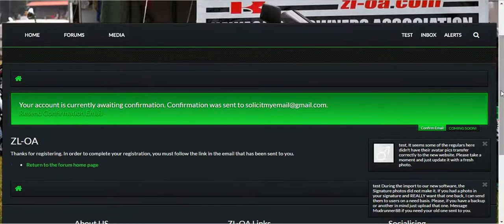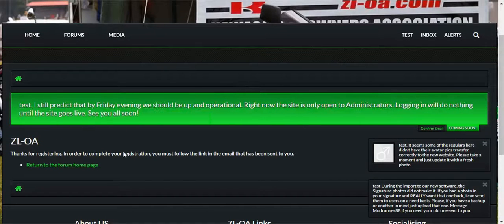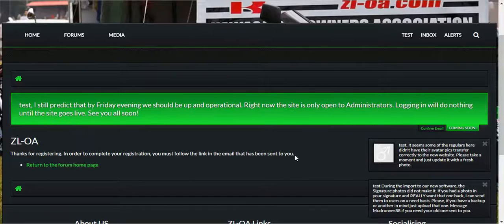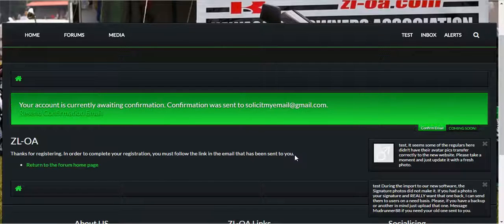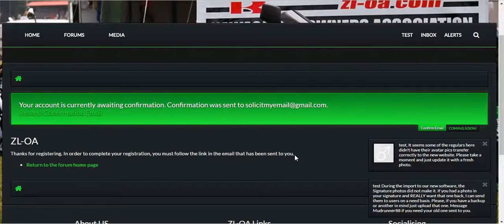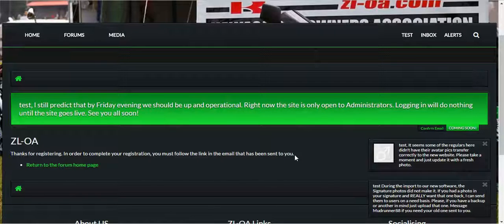Not much different. So now it says, in order to complete my registration, follow the link in my email that was sent to you. So here's the catch. On some people's email accounts, it might go to the spam folder. So please, if it's not in your regular email, check your spam folder. If it doesn't come within 5 minutes or so, something's going on. Look in the spam folder. So I'm going to go validate this account and click on the hyperlink, and I'll be right back.